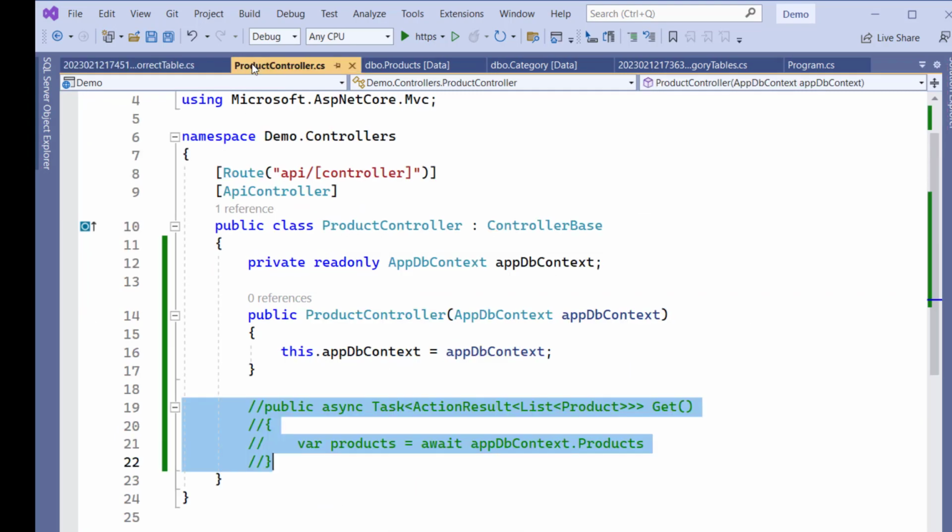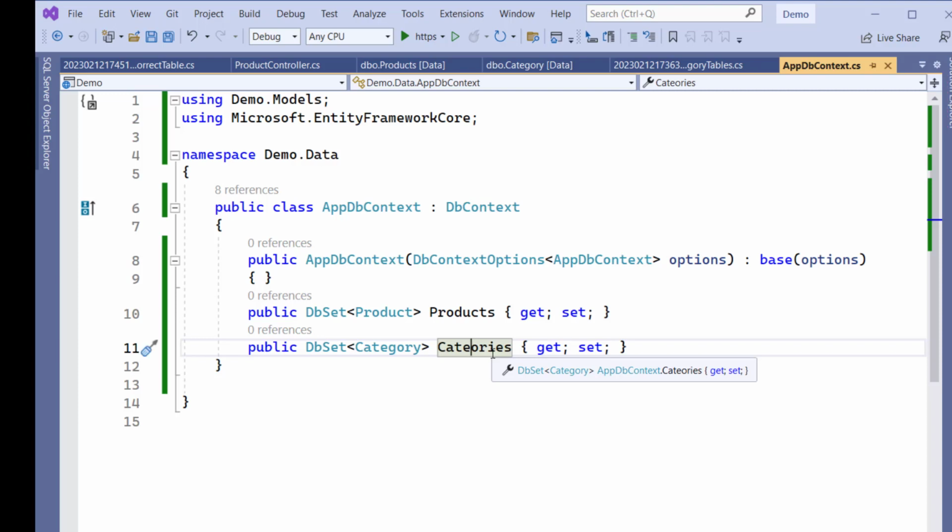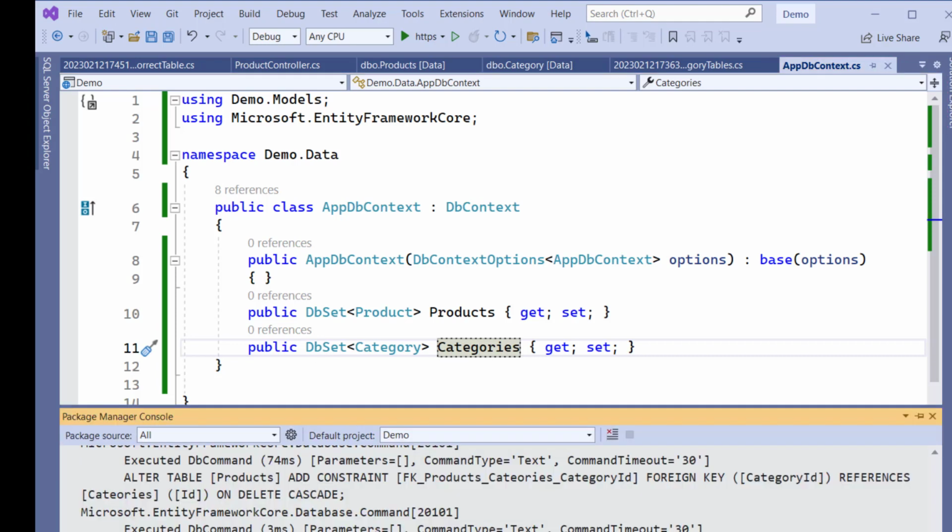Okay, so now we have this in our appdb context class, and now you can see we have two tables. You can see we have a product table and a category table. Instead of this, it's supposed to be a category. So let's say categories. Okay, so if we save this, we must also perform another migration as well. So correct table categories.